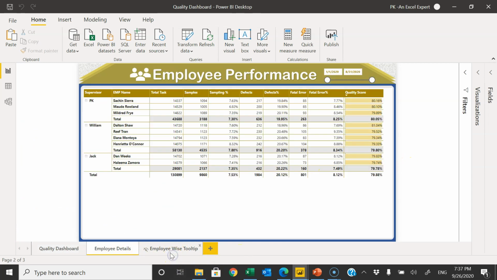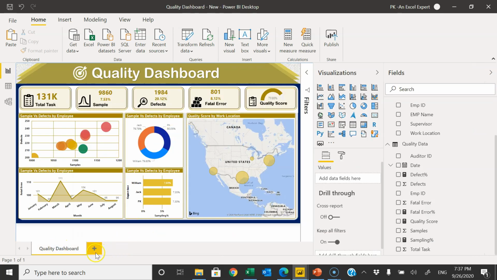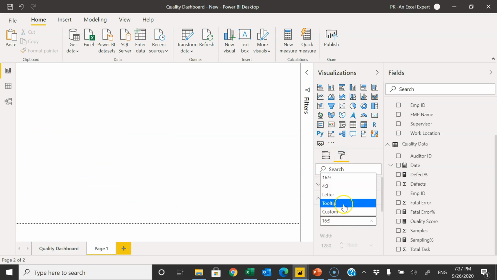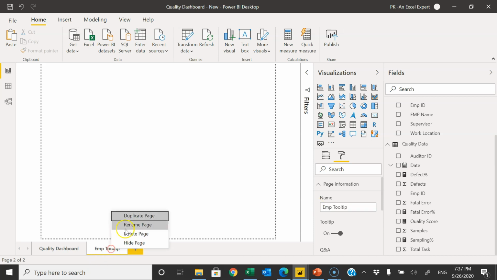And we have created another small page for the employee tooltip. To display the employee tooltip, we can create a page here quickly. Go to the format and here we will take the page size as tooltip, this one. And page information just on this tooltip, and here you can rename this as employee tooltip, let's say. And you can make it hidden page, so just hide this page.